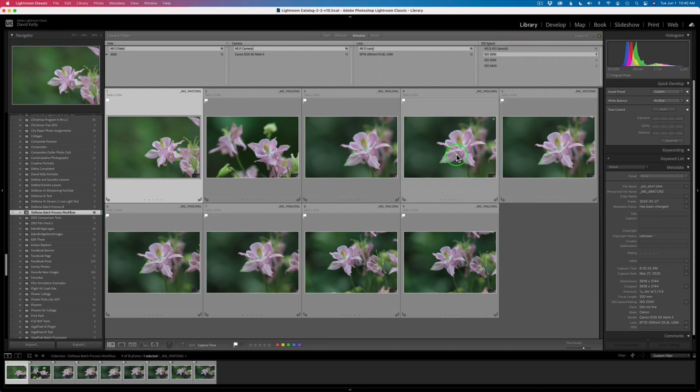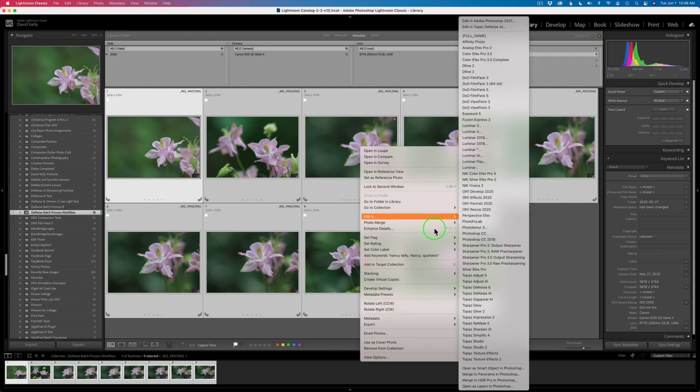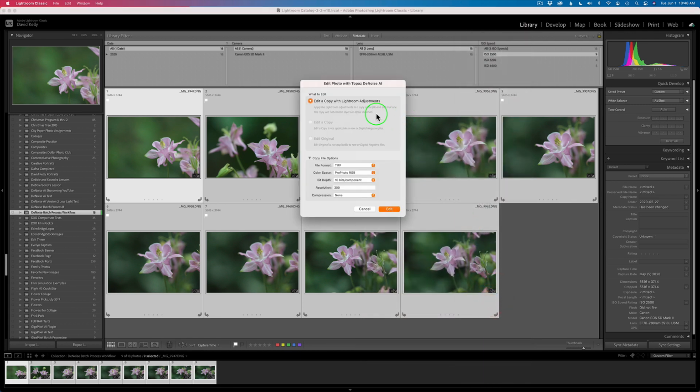Now, what I need to do first is select all of those images. Again, it's Command or Control A to select them all. And now I can right-click on any of the images and go Edit In and find Topaz Denoise AI. And we'll get this dialog box here. Now, you're going to want to edit a copy with Lightroom adjustments because we made some adjustments in the develop module. I'm going to use file format of TIFF.